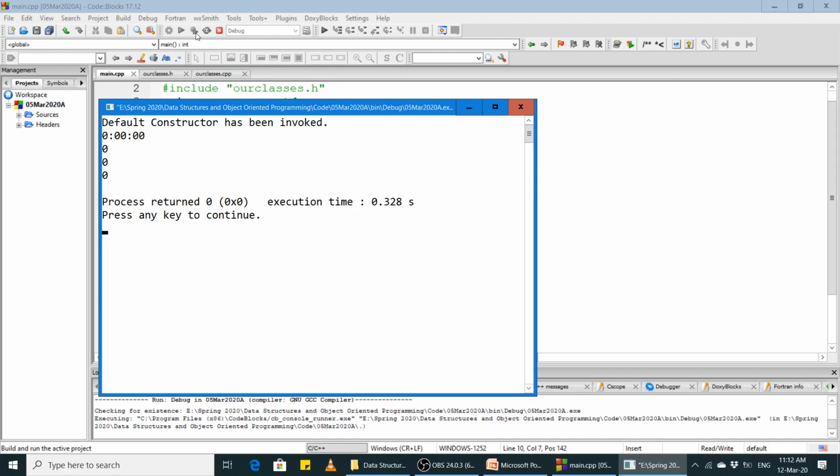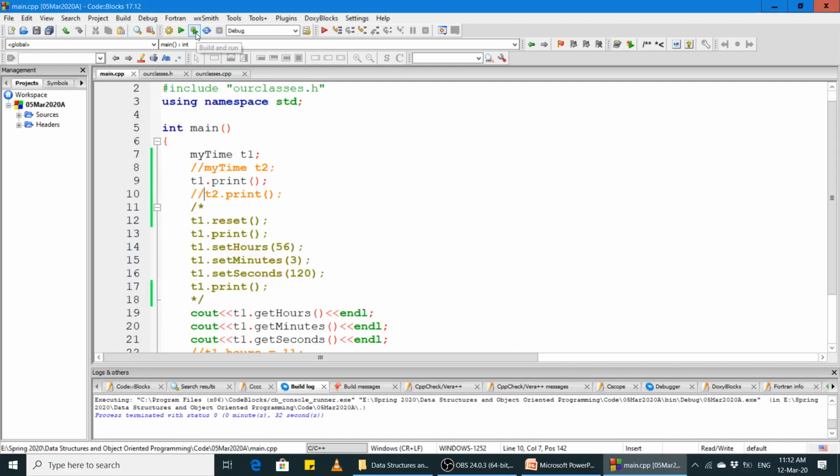Each object has a separate copy of those data members. And whenever an object is created, those data members need to be initialized. That is why it is called as many times as you create these objects. So if you are creating 10 objects, it will be invoked 10 times. And this is done automatically.